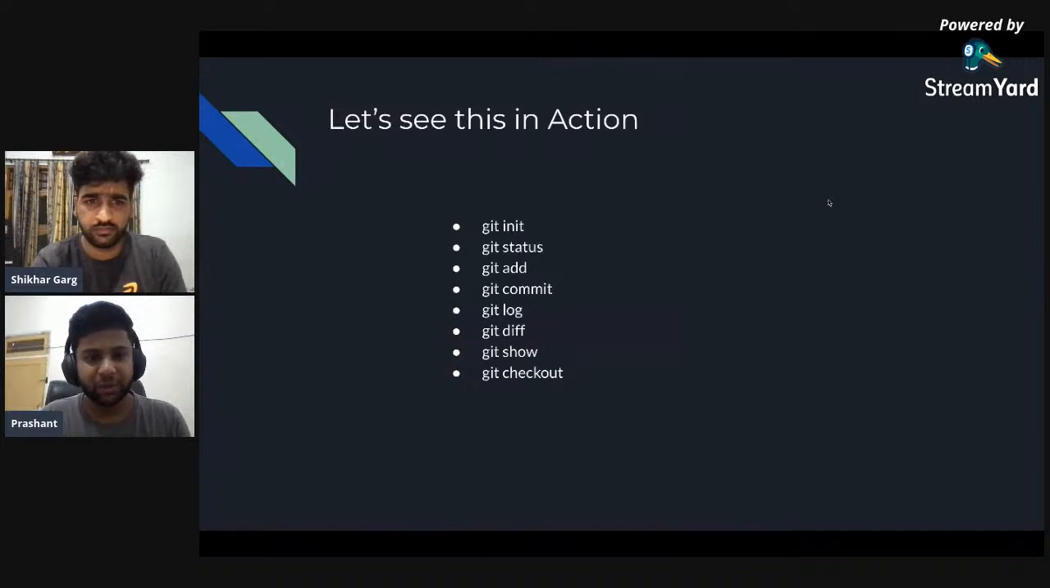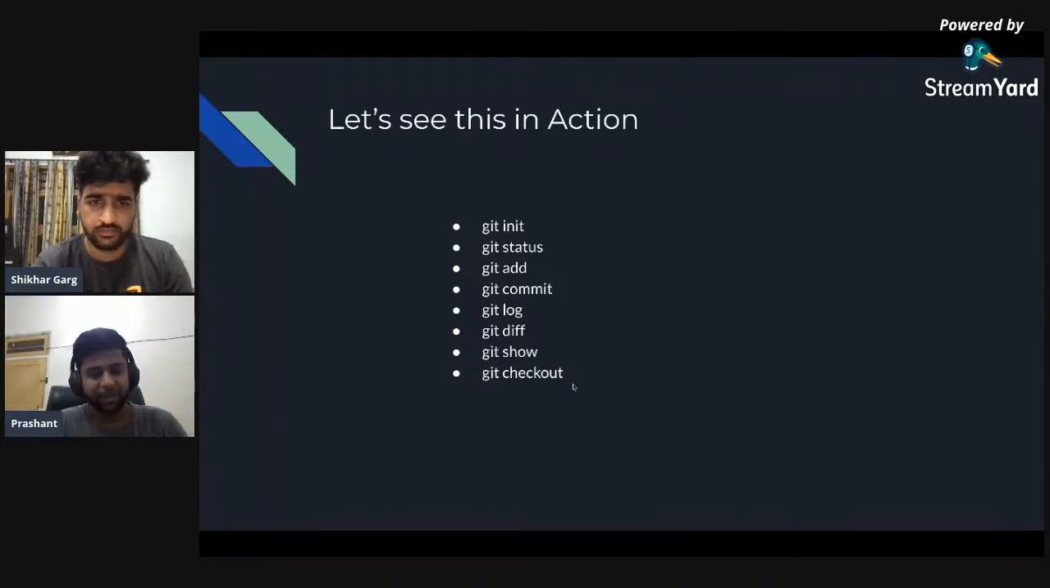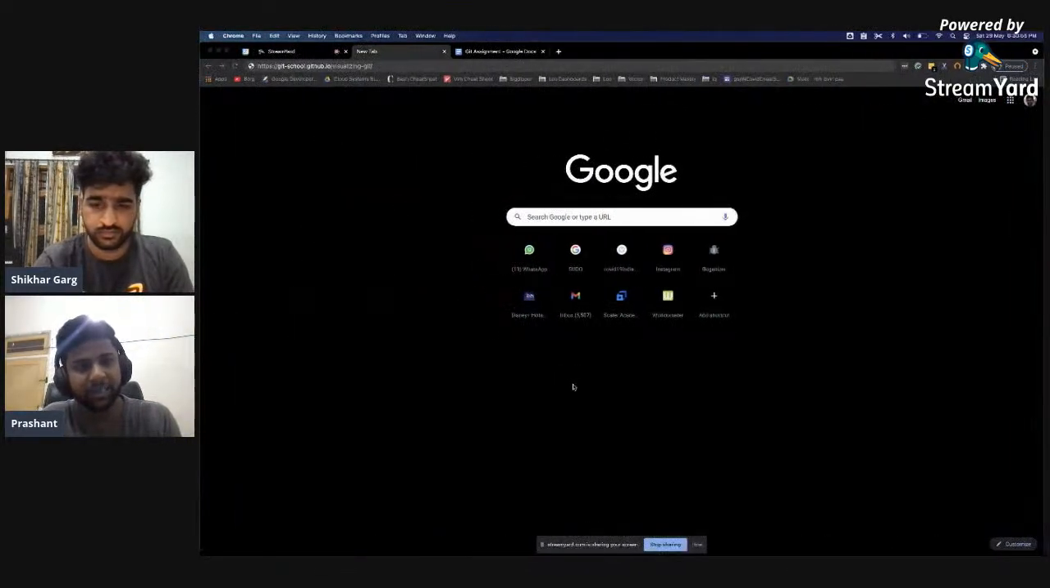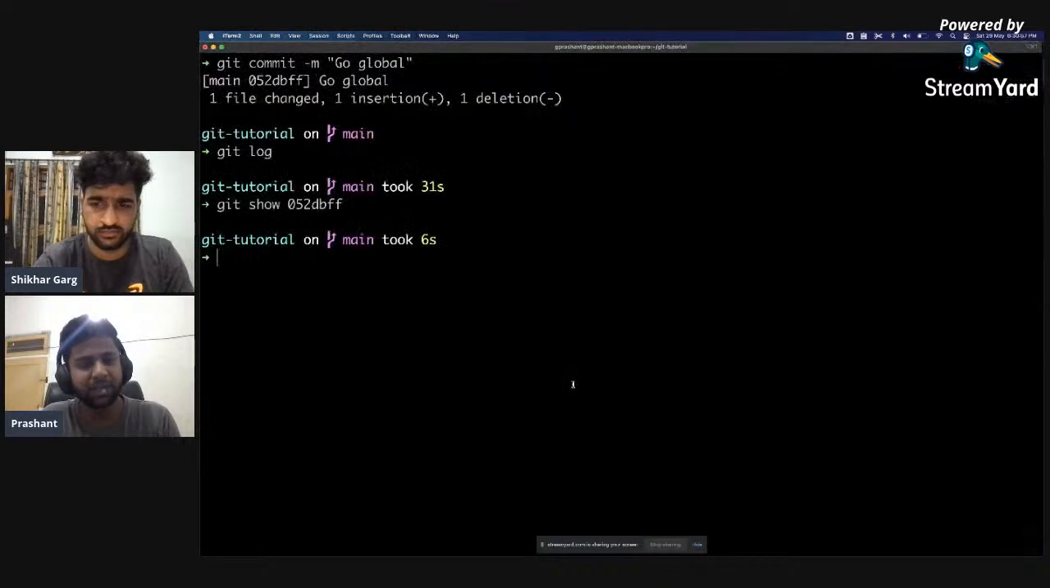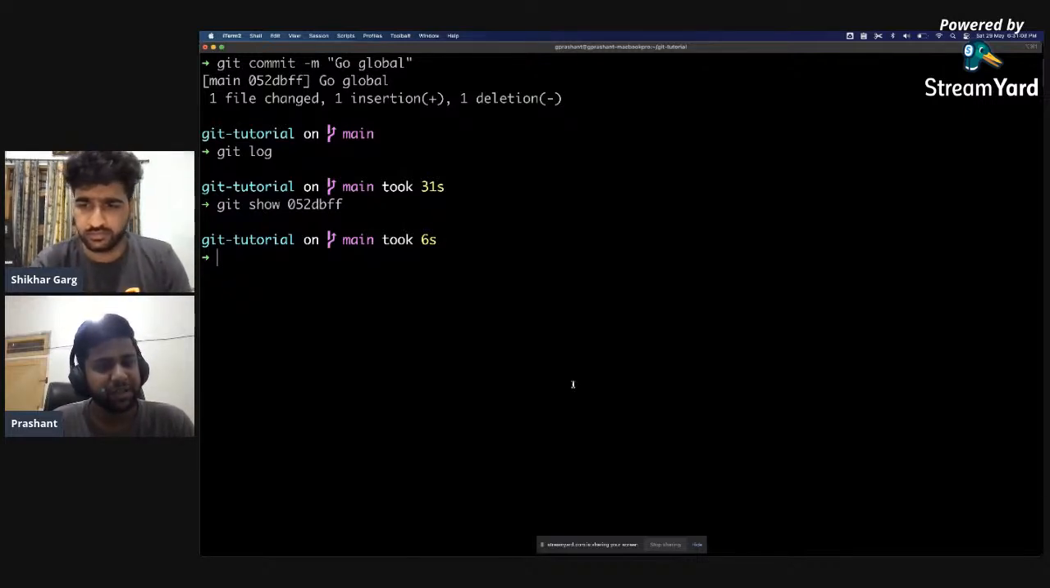Yes. So I think we did all of the commands over here, except the last command, which is a very important command called Git Checkout. All of this is not very useful if we can't go back to any past version in our code. That is the most important function of Git, right?